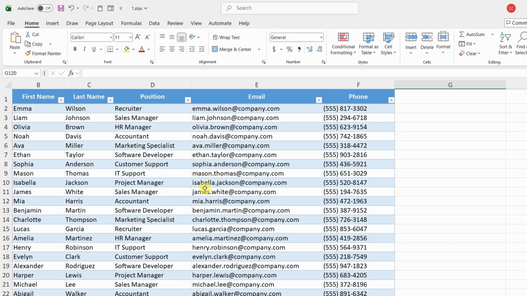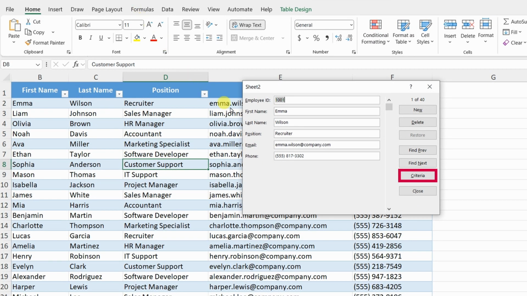When you have a large table, you can easily search for specific data using the form. Let's say you want to view only those employees who hold the position of HR manager. To do that, click the Criteria button. Notice that the Windows mode has changed. Now in the Position field, I'll type the job title. Once the criterion is set, scrolling through the records will show only those employees who are HR managers.